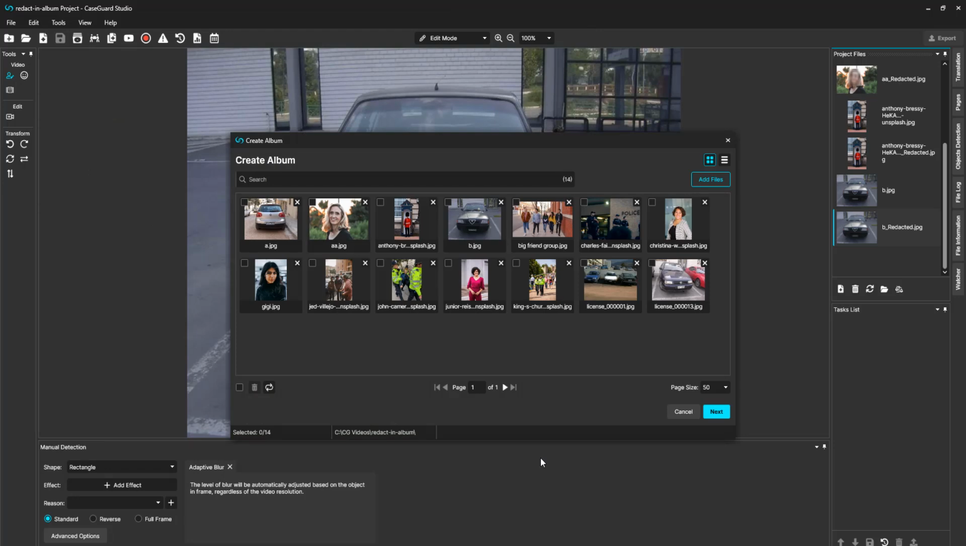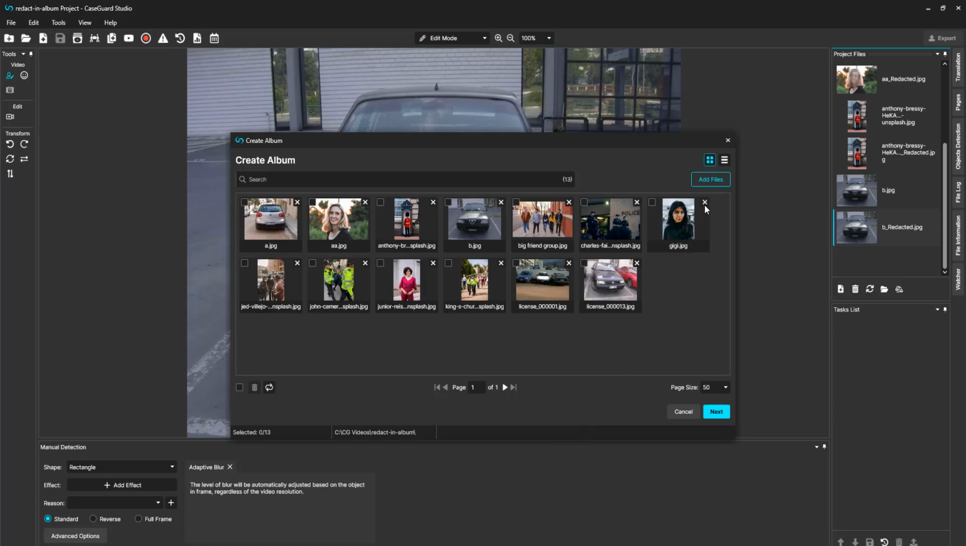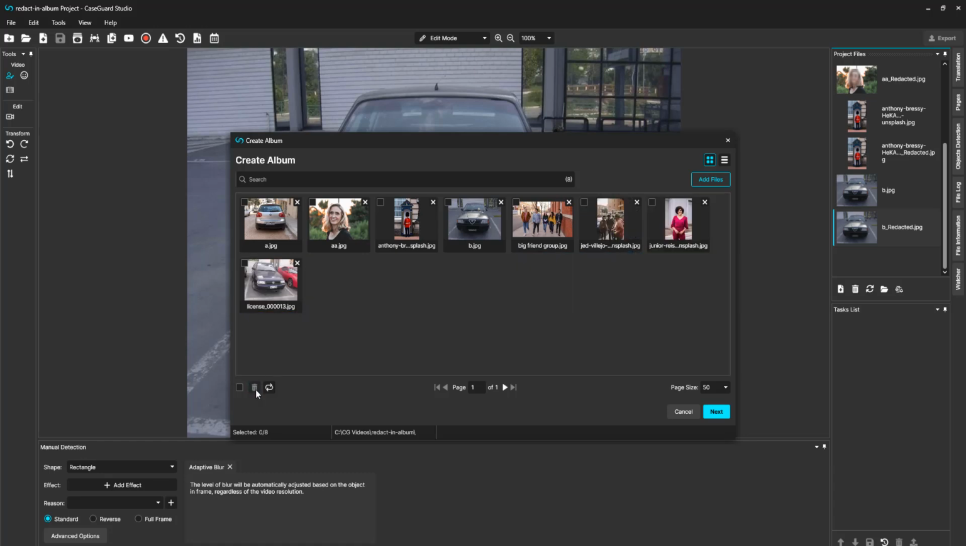If one of the files you added to the album is incorrect, simply click on the X to remove it. If multiple files need to be removed from the album, use the checkmark box in the left-hand corner. Check which ones need to be removed, and then click the trashcan icon here to remove them. If all of the files you added are incorrect, use this button to remove them all and start from scratch.